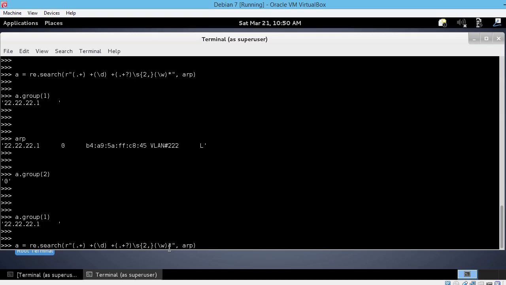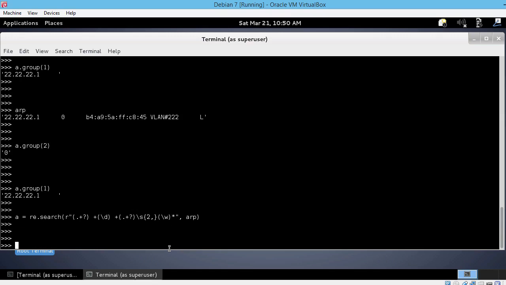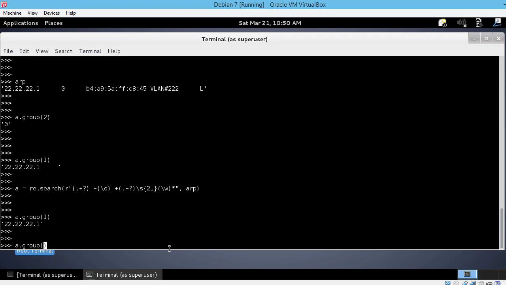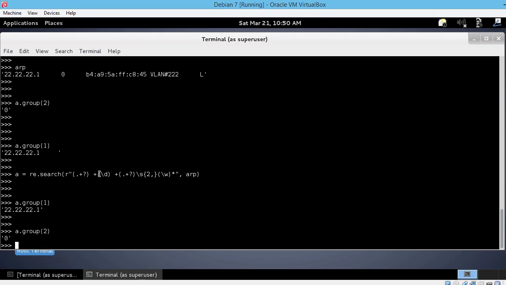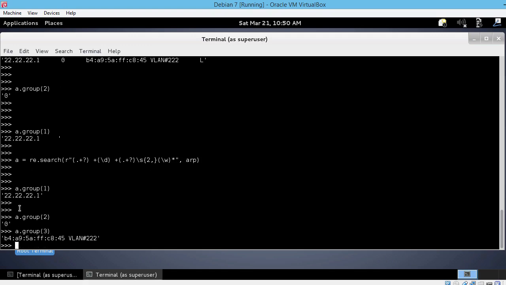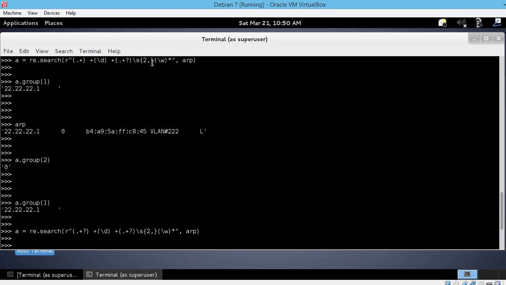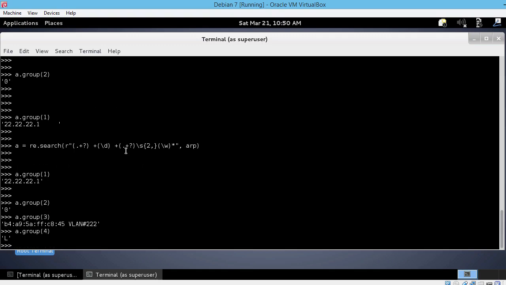By the way, let's try and fix this. Let's add a question mark for a non-greedy behavior. Now let's see a.group(1). Okay, the IP address. a.group(2) will match the digit because this is the second group, so 0. a.group(3), as we wanted, matches both the MAC address and the VLAN number. And finally, a.group(4) will match the single word character, a letter, at the end of the string. Great, this is exactly what we wanted.